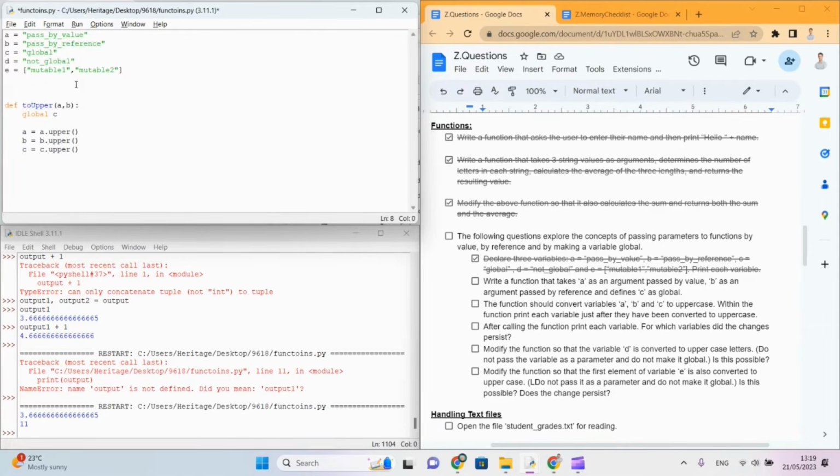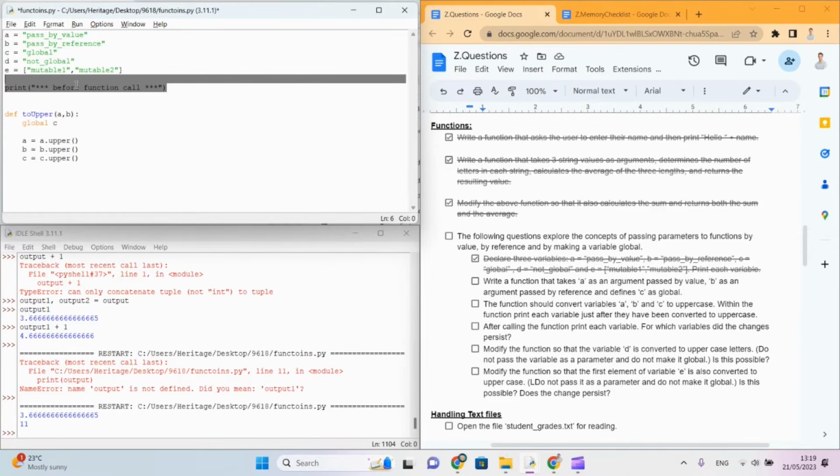Let's print out each of these. First I'm going to print star for function call star, close brackets, in function call, in function, and after function call.